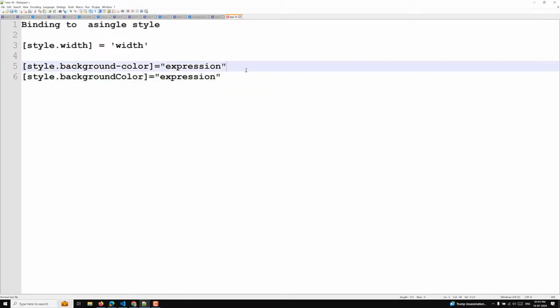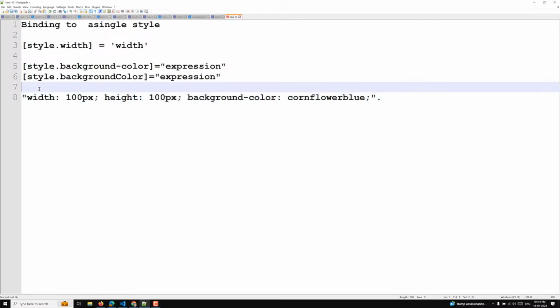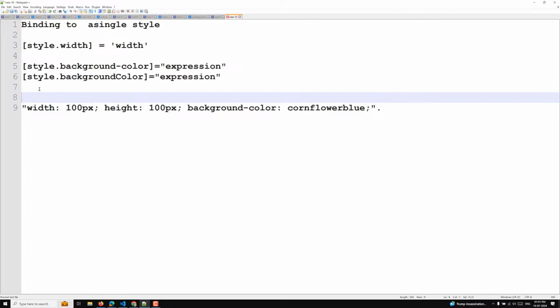Now the next one I want to explain is binding to multiple styles. To toggle multiple styles, bind to the style attribute. For example, style equals style expression. You can use a string list of styles for a variable, so you will be giving something like style equals style expression.